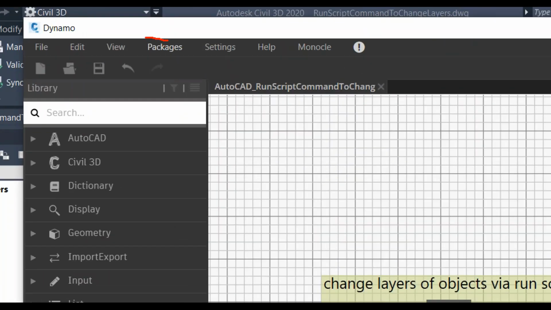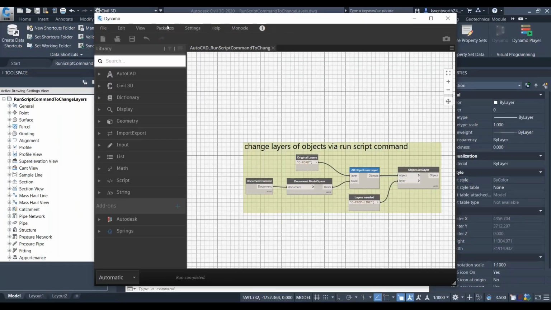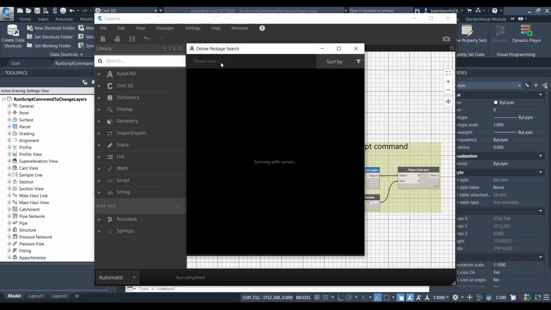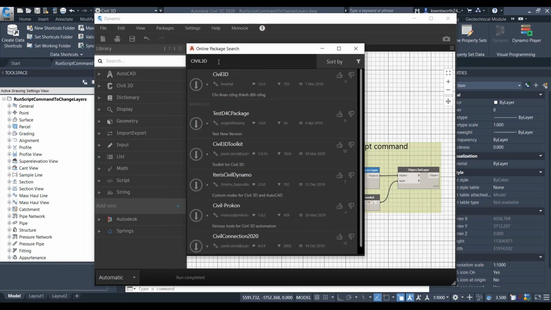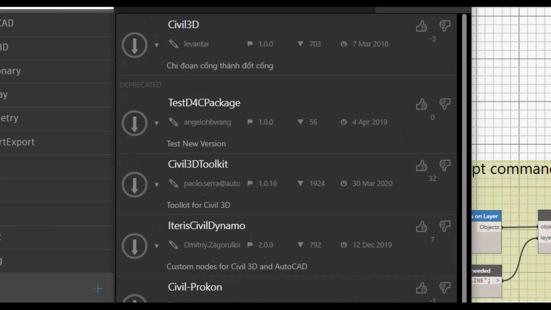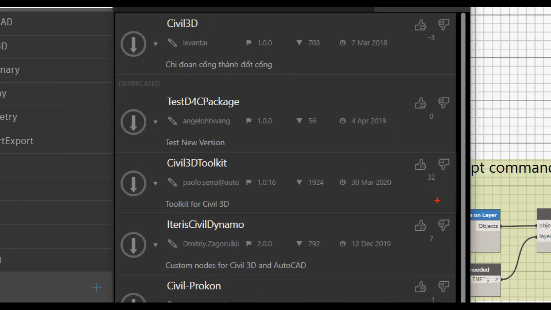Up in the top section here, you're going to see this packages section where you can click on package and search for a package. Let's say you were looking for that Civil 3D Toolkit, you would just type in Civil 3D and find your Civil 3D Toolkit. The way you can separate the junk from what might be good is by how many likes are on here. This particular one has 32 upvotes, so you can feel comfortable downloading that one.